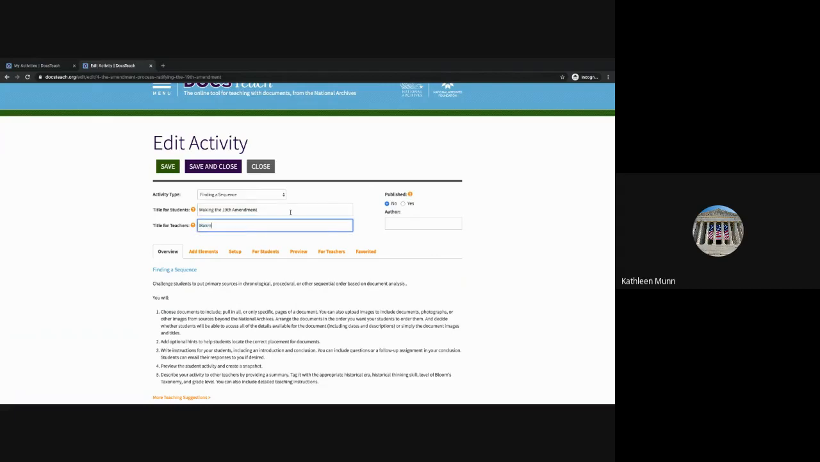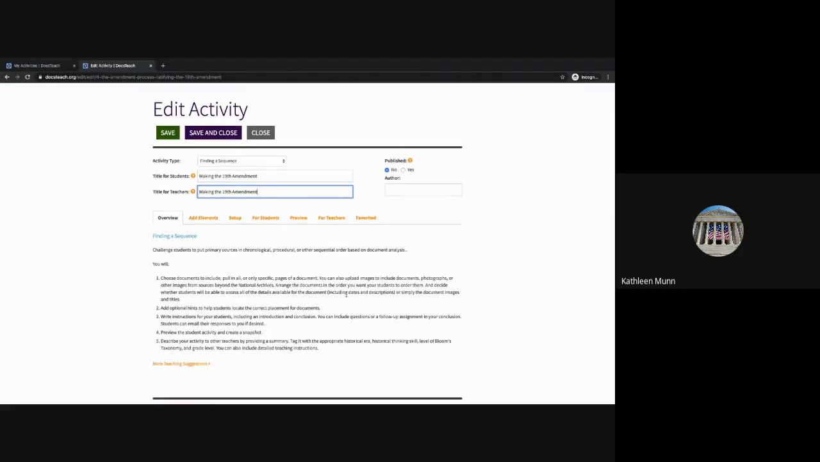You'll also see we have the option at the top here to publish this activity. We're not going to do that yet because we're still working on it, but that's where you'll be able to publish it and add your author name. If you do want students to be able to complete your activity online, eventually you will need to publish it. But right now we're going to focus on making those changes.